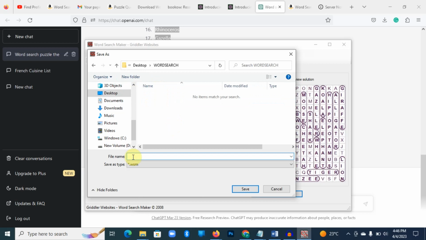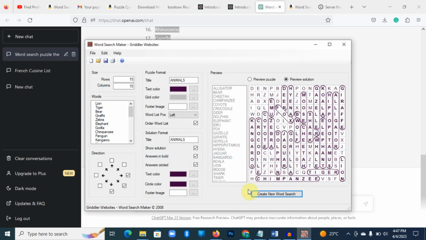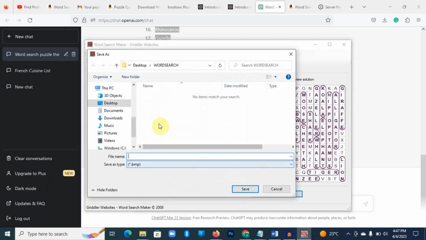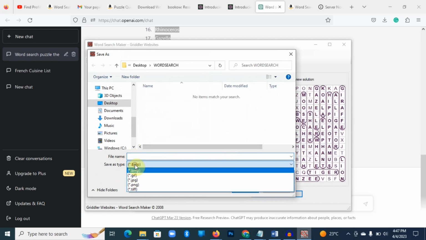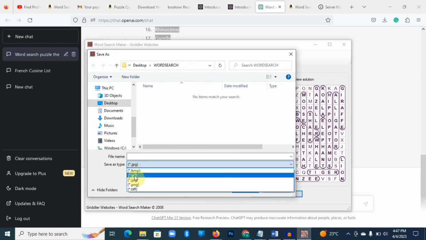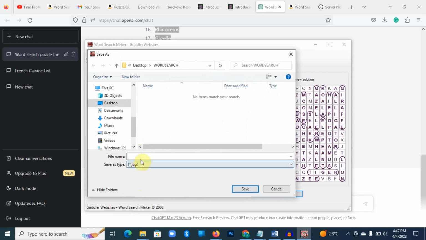So I'm going to call my puzzle, puzzle 1. Then I save. Step number 2, saving as an image. I come over to file, save puzzle image, and then I'm going to save it as a JPEG. I just come over here to save as type, click JPEG.